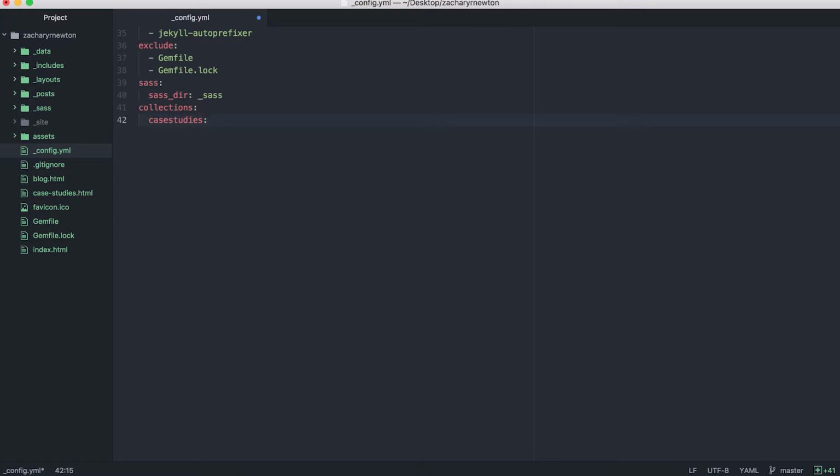But we want this collection to put a separate page for each HTML file that we have inside of it. So to do that, all we need to do is underneath case studies, we need to write output true. And that will make each file inside of our case studies collections render at its own page.